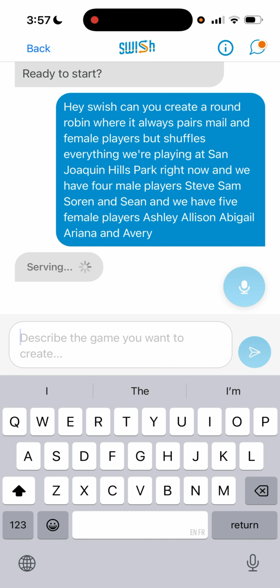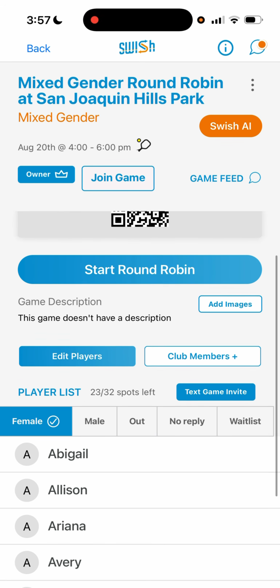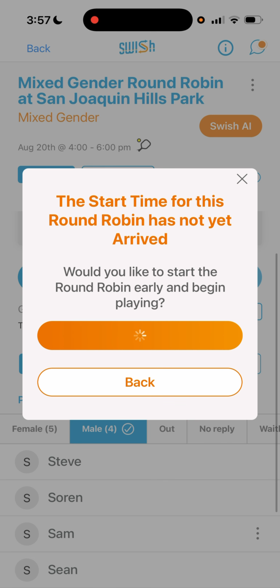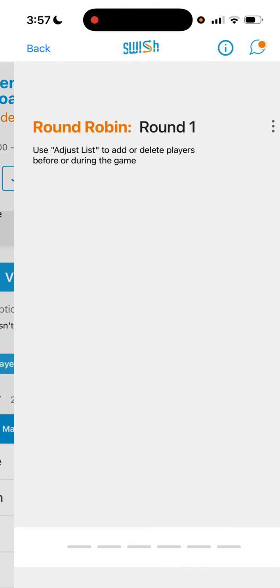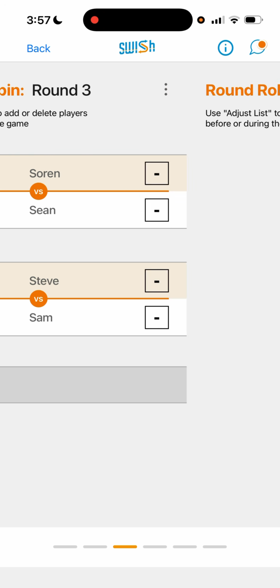All right, so in Swish, we call this mixed gender round robin. If you don't know the name of the format, obviously Swish will just interpret what you're going for. There we go. See, it knew I wanted a mixed gender round robin game. Let's go. 5 female players, 4 male players. This is sweet. So we're going to have 8 people playing. It'll rotate one of the female players on bye every single time, and we're all set. Pretty incredible. Got my matchups, got everything.